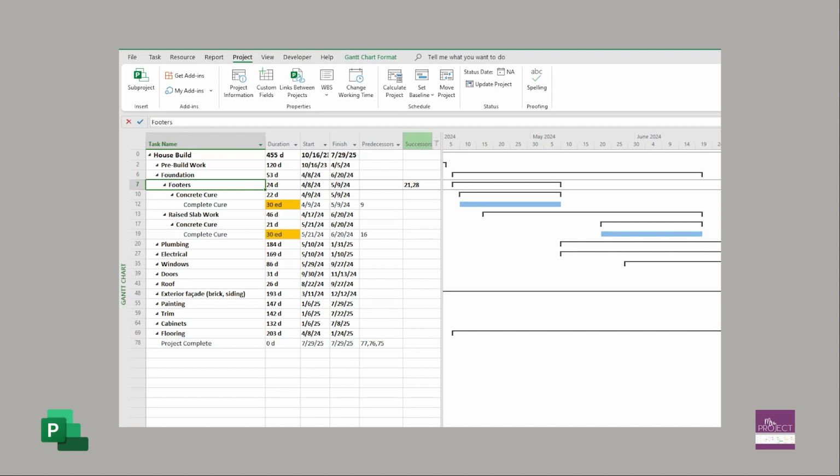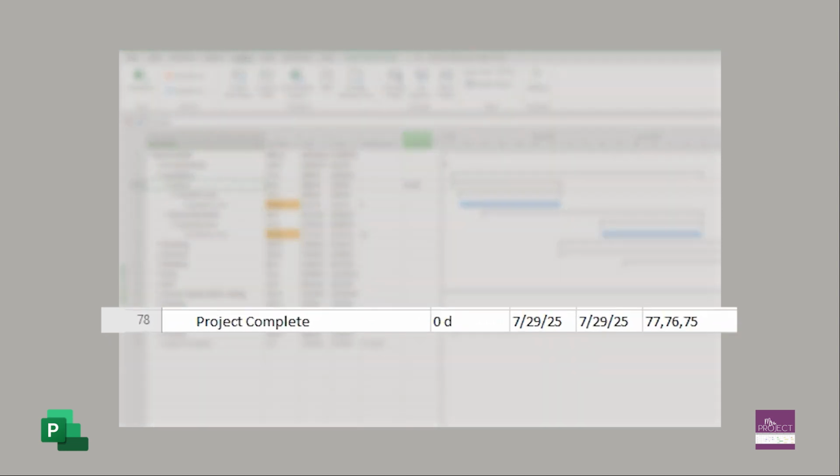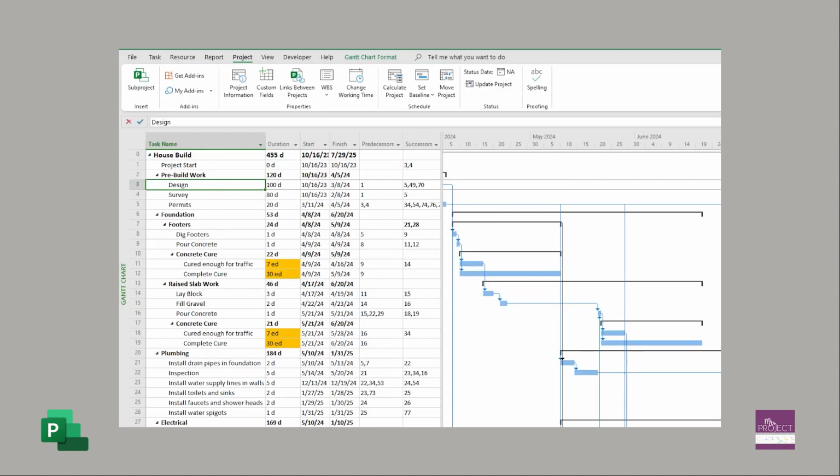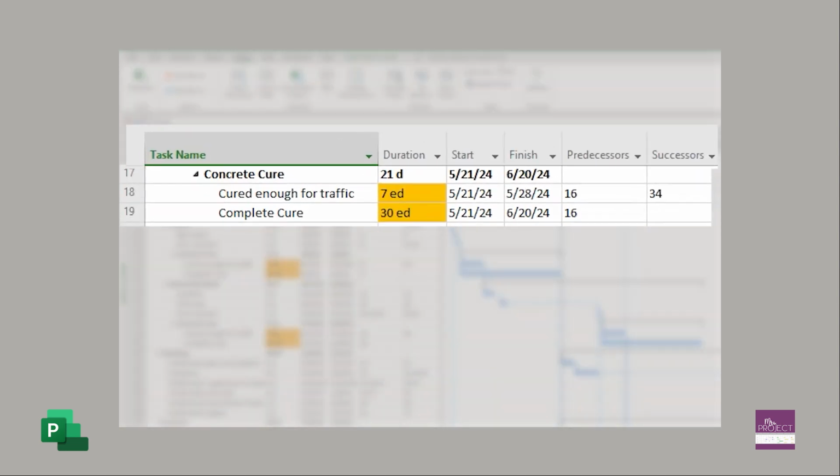So I've got to go back and think about it. I could easily just say, yeah, it's linked to project completion, but that's not accurate. I need to go find out, okay, yes, I have the curing for traffic, and that was what I was driving towards, but what is this complete cure? What is it linked to? So I've got to find out what that is and put a successor in there.